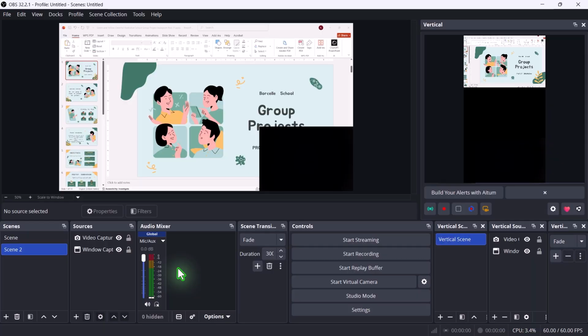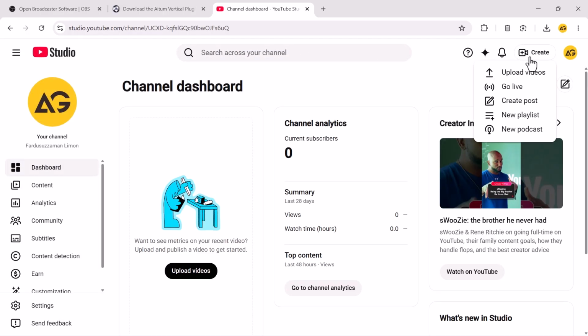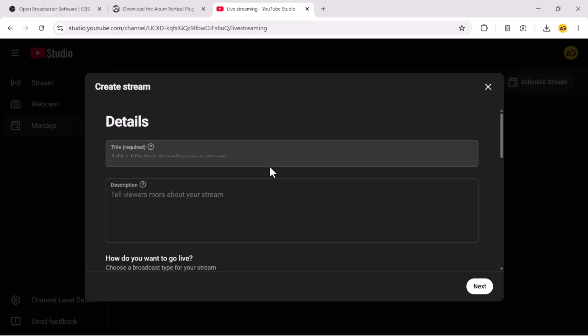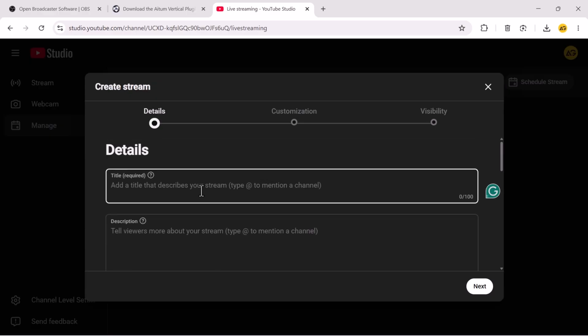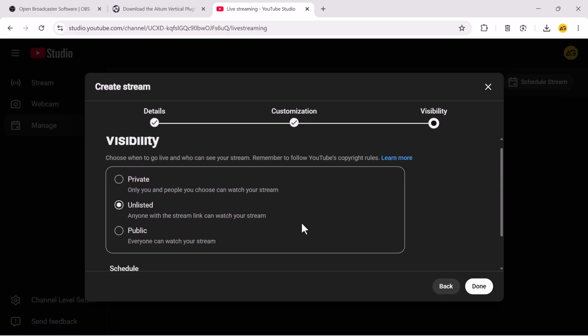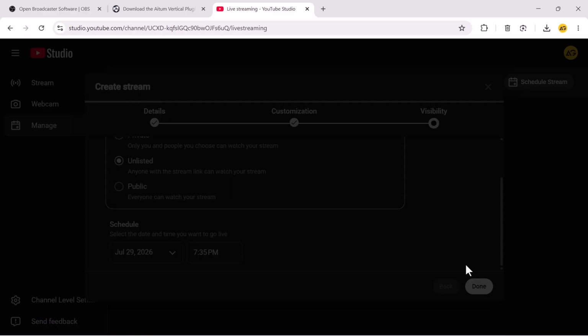Next, let's connect your streams. Go to studio.youtube.com. Click Create in the top right corner. Then select Go Live. Now we will create two separate live streams. The first one will be your landscape stream. Click Schedule Stream. Enter your stream title. Set the privacy to unlisted or your preferred option. Choose your schedule. Then click Done.